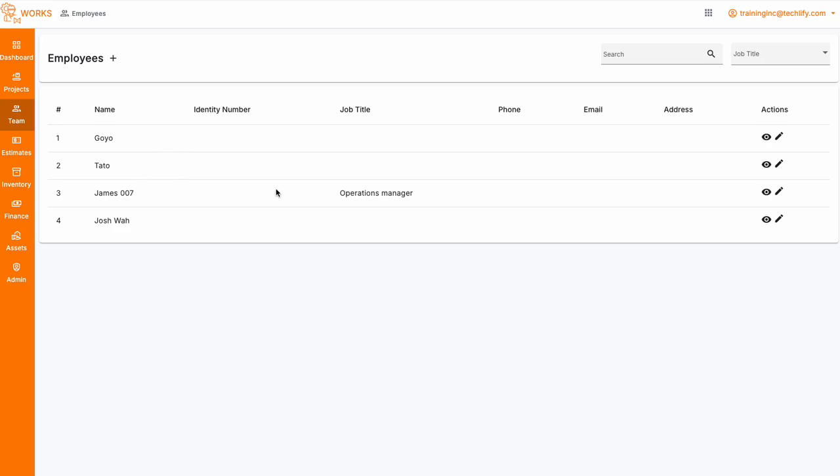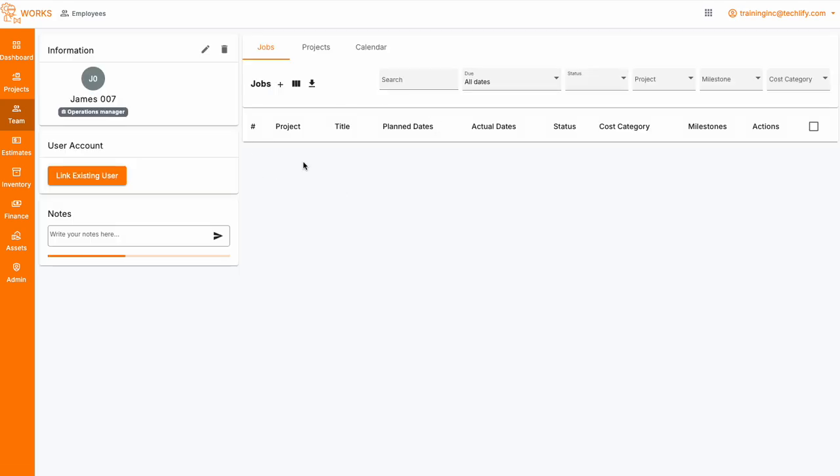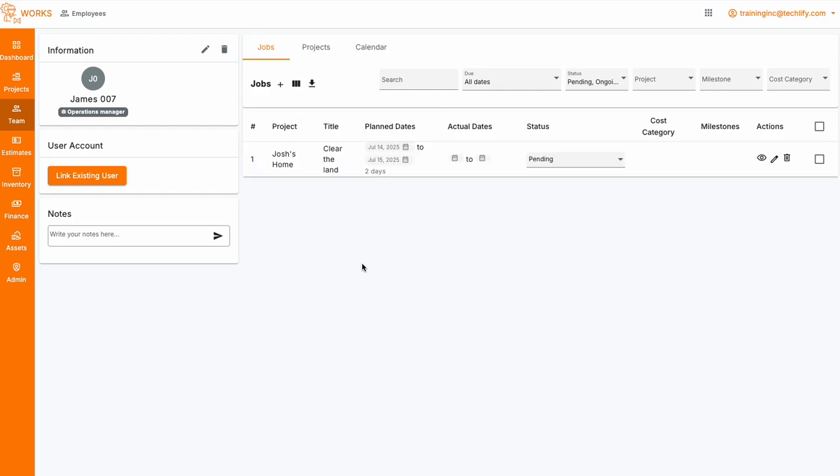So here you'll see all the employees that you have within the system. And if you view a team member's profile, and let's look at James as an example, here you'll see a host of information for this team member. So you'll see all of the jobs that James is assigned to. And let's just make a quick update to that.